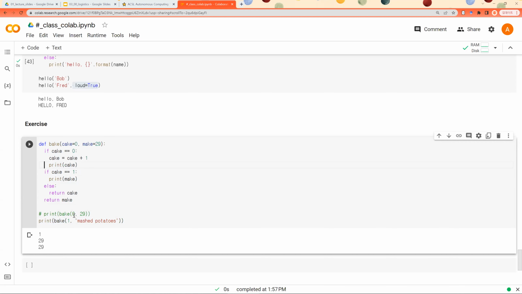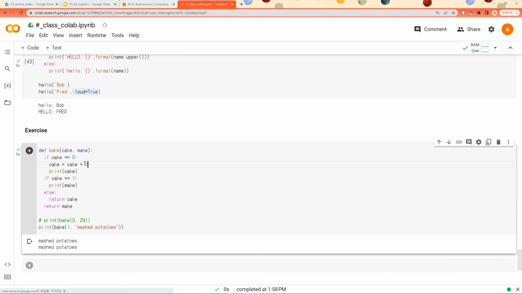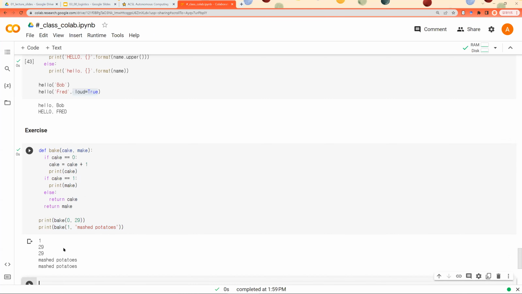And what is the result of running the second expression? In this case, cake is one. So this part is skipped. And we pass to this part, and cake is one, so we are going to print out make. So that is mashed potatoes. And we are going to skip this part because this part is satisfied. So we are going to return make, which is mashed potatoes. And it is going to print out mashed potatoes. So the total result is 129.29, mashed potatoes, and mashed potatoes, right?